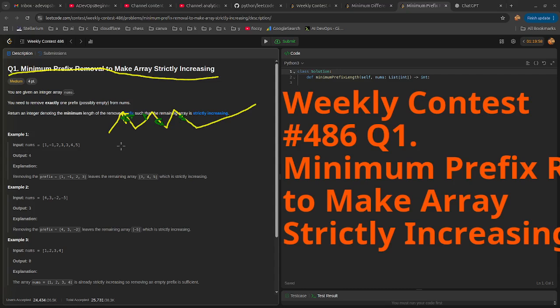The trick here is we do it backwards. In this case, all we have to do is to find out the first decreasing. That's the position or index we want to remove. That's the approach we want to solve this problem.